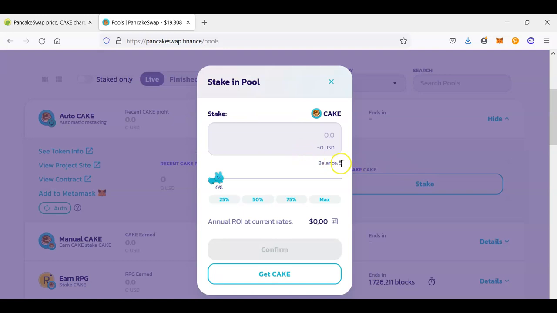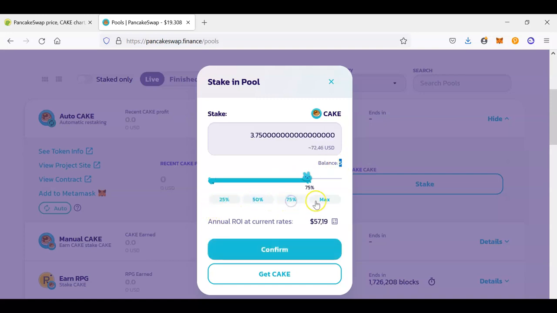And now, since I have 5 cake tokens, how many of these do I want to stake? You can say I want to stake 25% of these, 50%, 75%, or maximum. Or you can even be more specific and maybe say I want to stake 1.5, depending on how many cake tokens you have and how many you want to stake. But for this exercise, I want to stake all my cake, right? So it's currently worth about $96. So I just click on maximum and then click on confirm. Confirm the transaction on MetaMask.